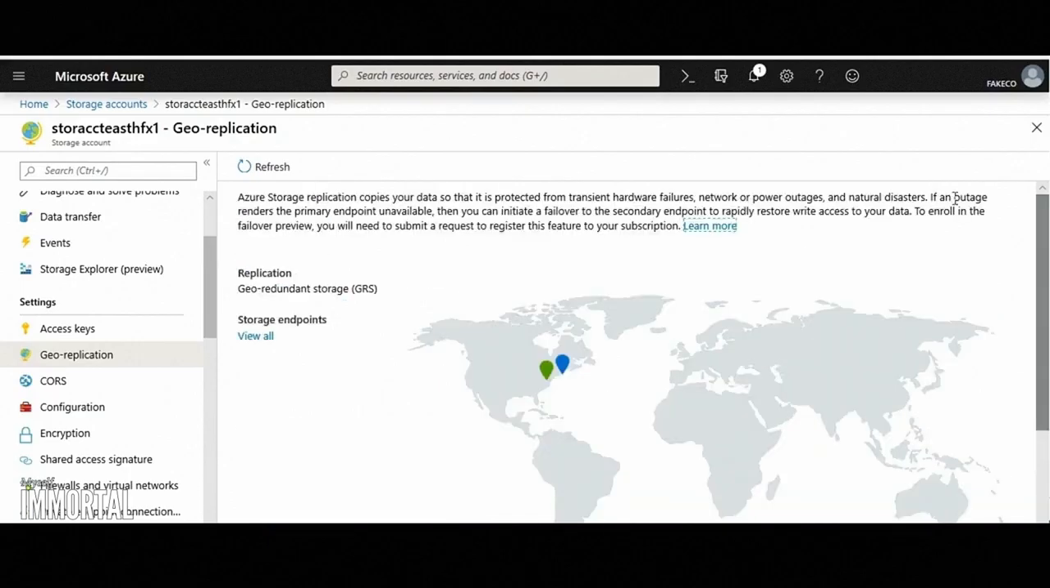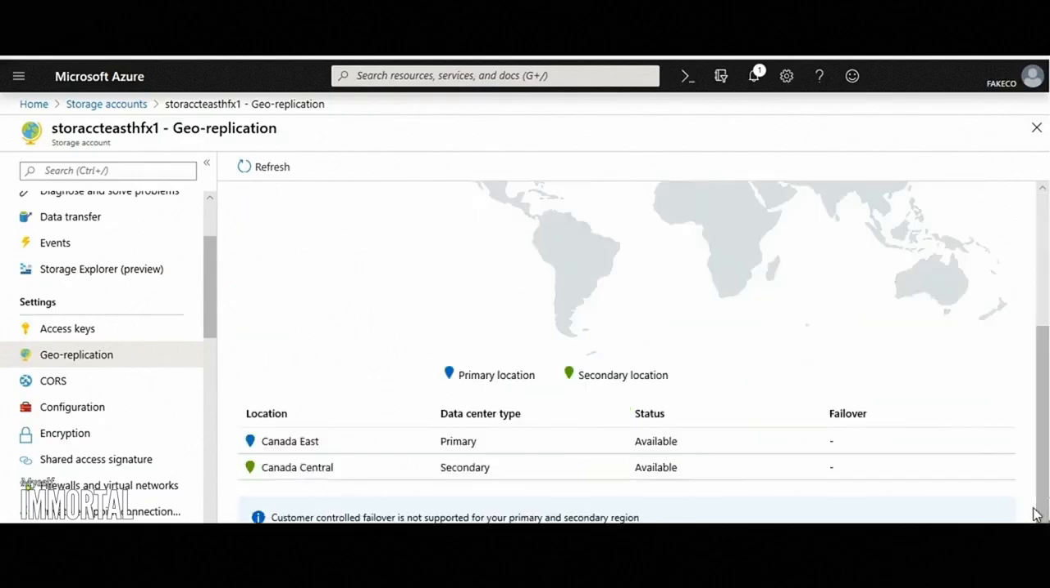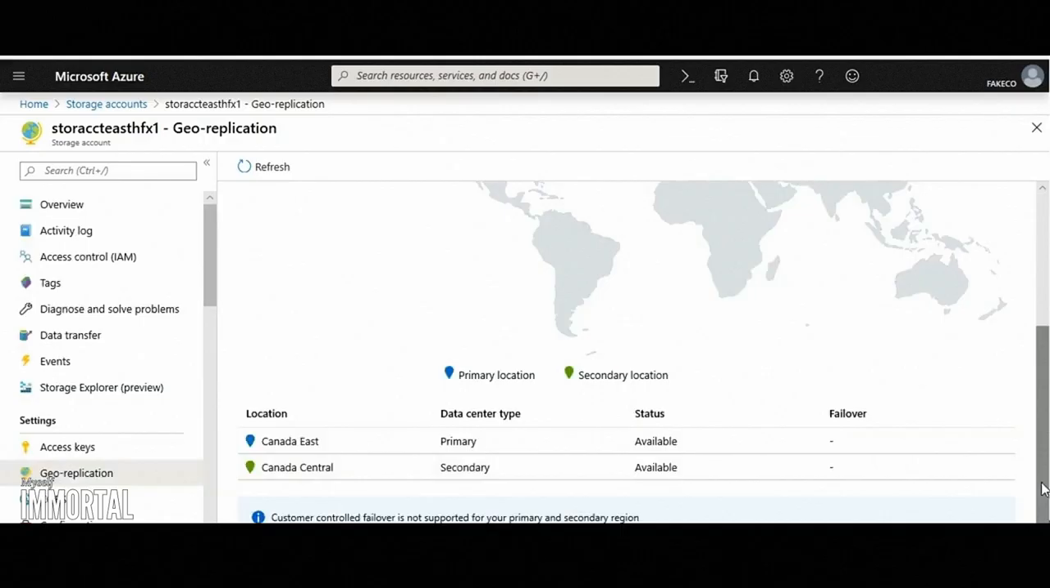That sounds perfect. So now that we've got that option made available, we can rest assured that we have a secondary copy of the data for files stored in this Azure storage account.